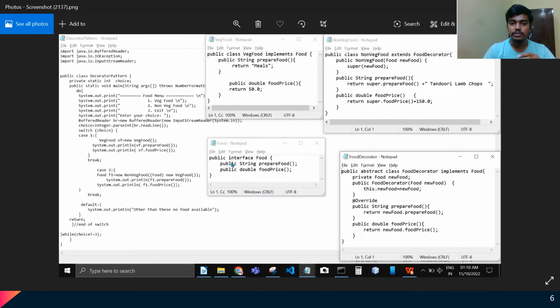Food is the class name. Here is the interface Food, which prepares and also displays the food name and the food price. Here is the first class for creating the veg food. It returns the name and also returns the rate of the food.